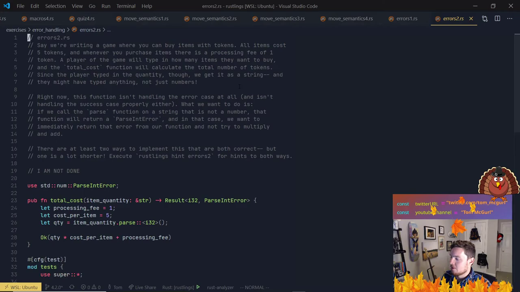Errors two. Say we're writing a game where you can buy items with tokens. All items cost 5 tokens, and whenever you purchase items, there is a processing fee of 1 token. So all items cost 5, there's a processing fee whenever you purchase items of 1. A player of the game will type how many items they want to buy, and the total cost function will calculate the total number of tokens. Since the player typed in the quantity, though, we get it as a string. And they might have typed anything, not just numbers.